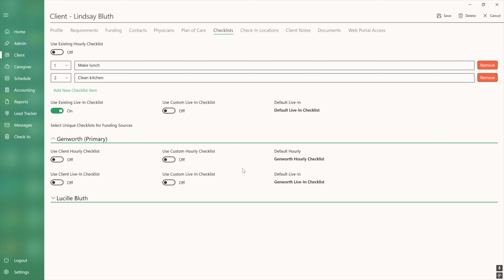Even if we had not specified that this funding source is going to use the Genworth hourly and Genworth live-in checklists, we could also just toggle this switch here and select whichever hourly checklist we want. Same thing on the live-in side. So there's a lot of mixing and matching you can do with checklists. Most of the time, it's either going to just be doing the plan of care or just be selecting something from the admin section. But if you want to get very granular and do some overrides in the funding sources, that functionality is there for you.